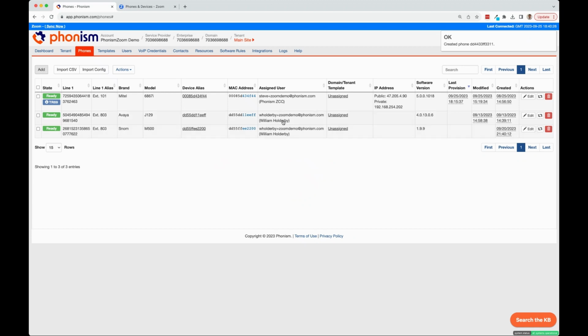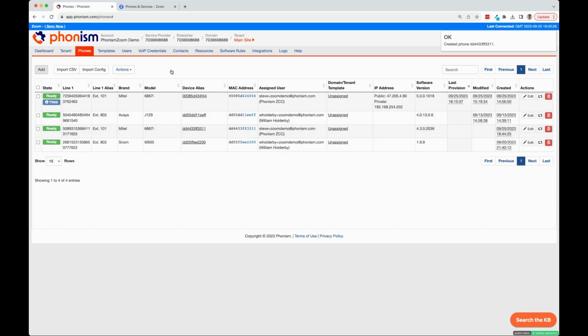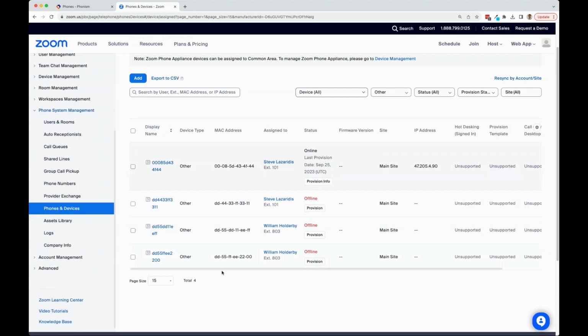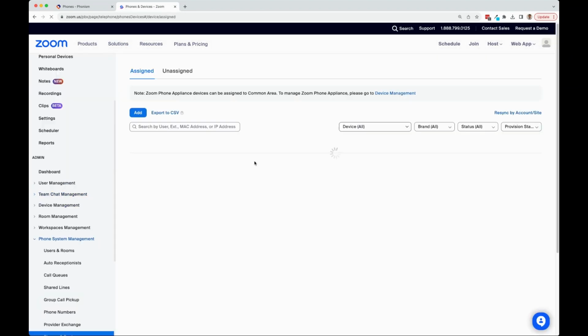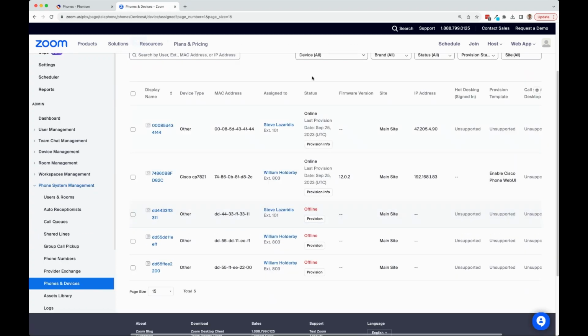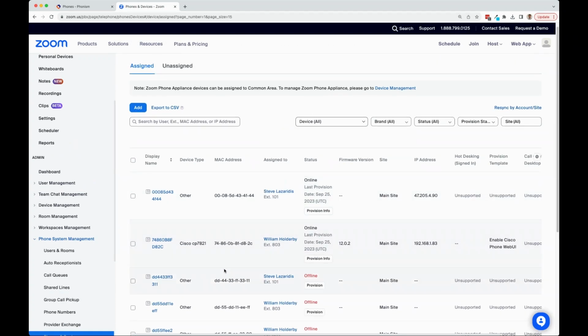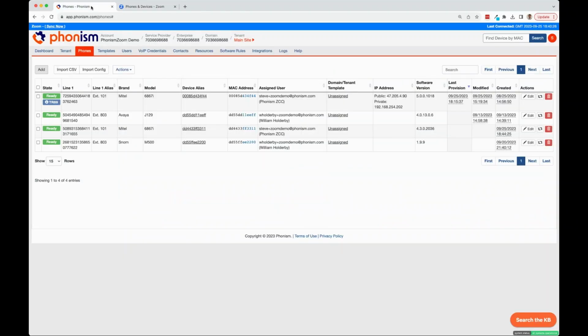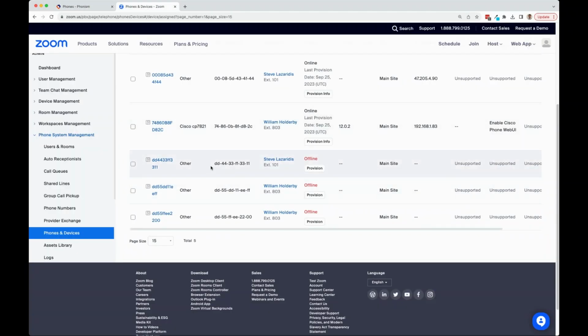And the device gets created in Phonism, and then also gets created in the Zoom phone account as well. So you'll see that there were four devices here. You can see that the MAC address that we just added is there as well. There, this one's it, right here.